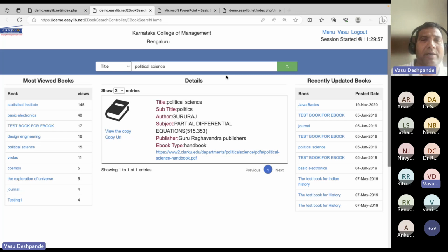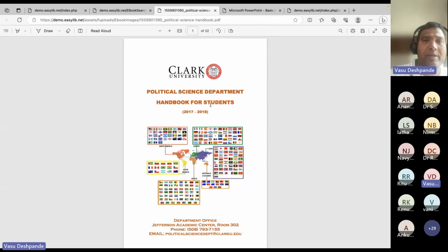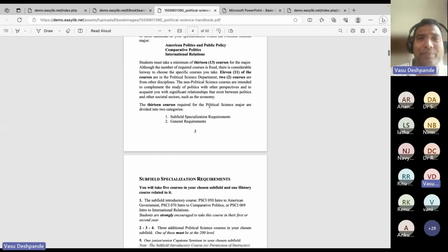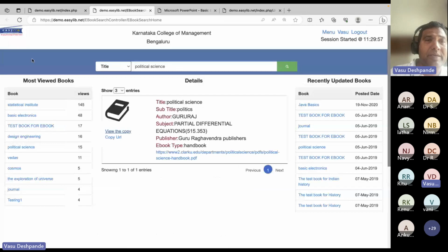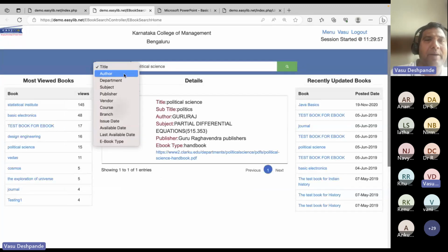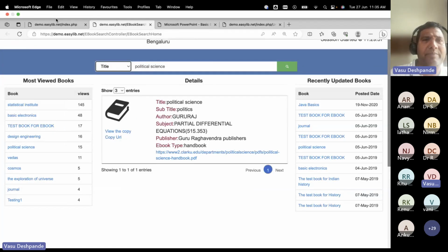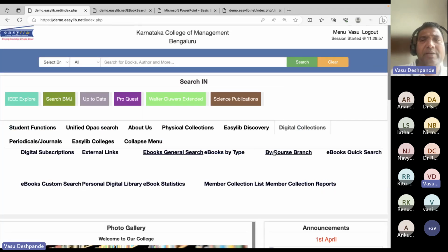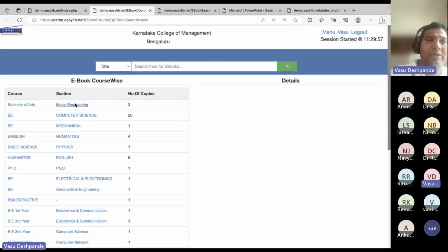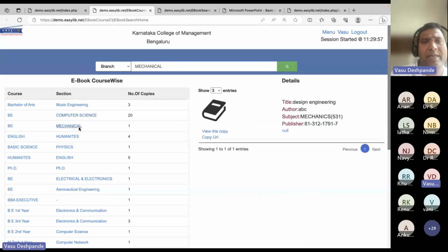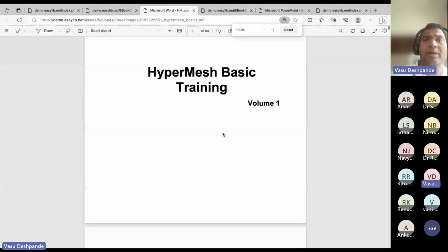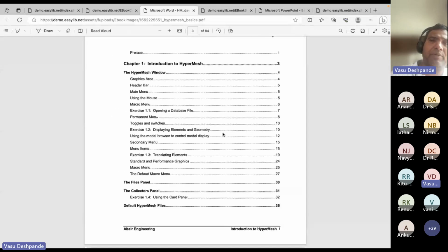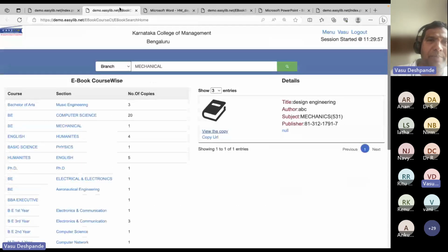Okay, so the different material here, political science, there is one material, this is the sample data over here. All right. So you are searching by title, author, department, subject. You can search by different methods. So I made it easy, by course and branch, right? So here you can search. You can choose course Bachelor of Arts, Music Engineering, B Computer Science, Mechanical. I just click on that. It's going to show that particular book for me here. Hypermesh training, so this is uploaded by the Mechanical Engineering department.